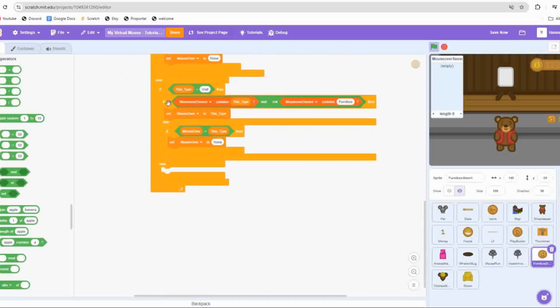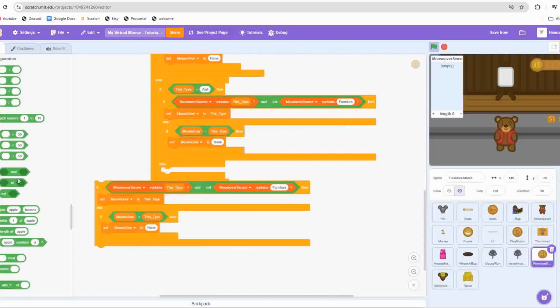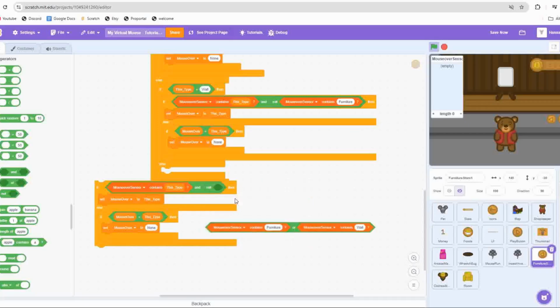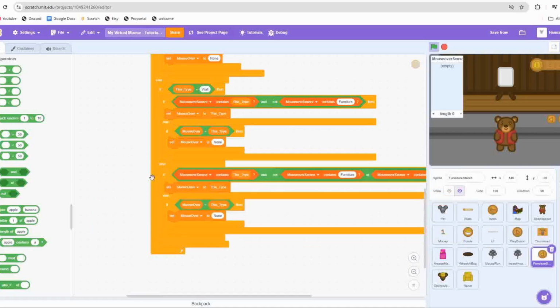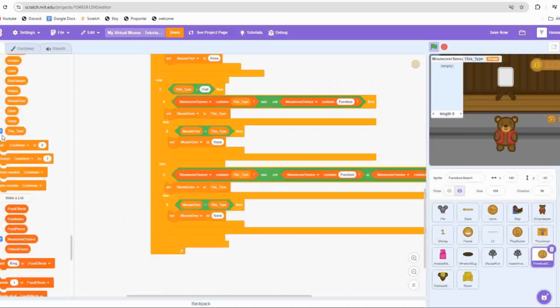And then finally, we just want to duplicate this inner portion, drag in an or function, set this to be wall, put that into this, so it's not mouse over sensor contains furniture or wall, and just drag that in. Have a look at this time. If we just quickly have a check that the mouse over is being set correctly, as you can see it is.